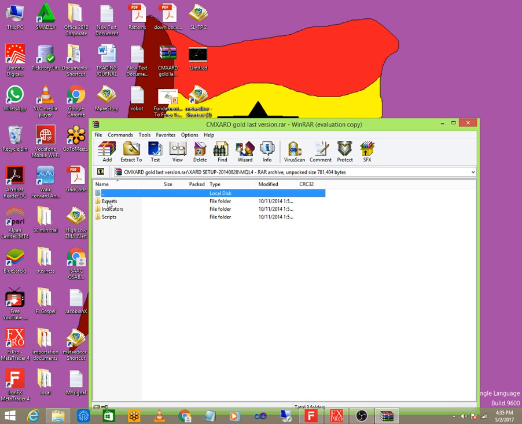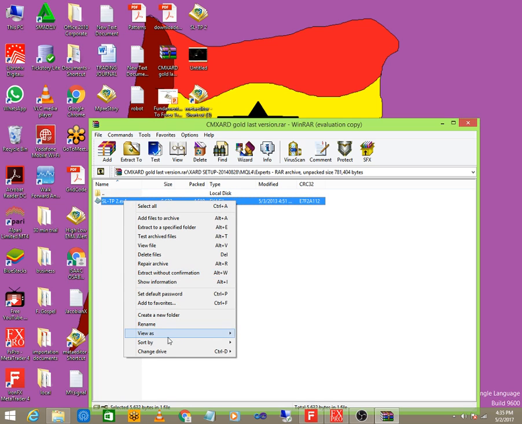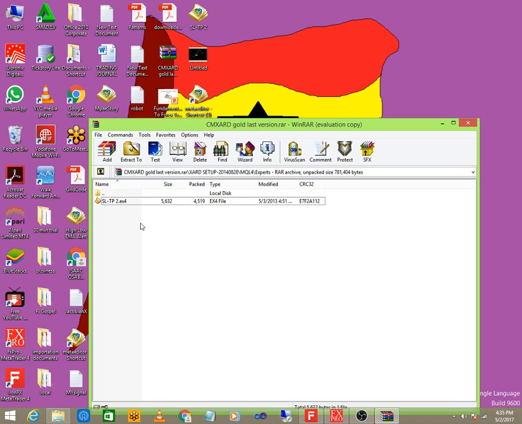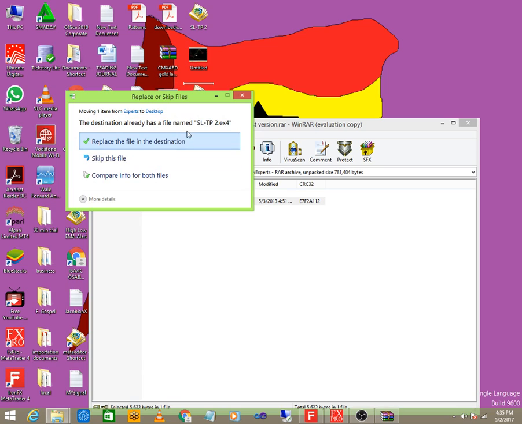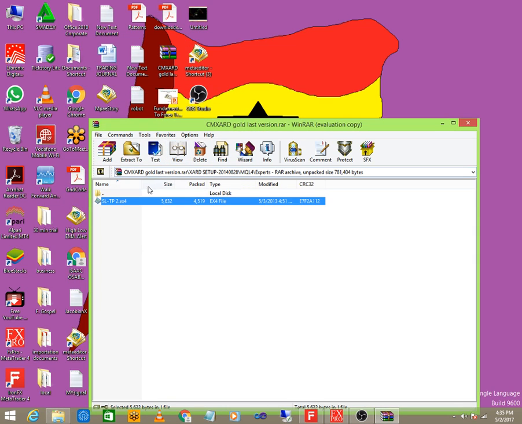Now when you go to MQL4, you see experts, you see indicators, and then scripts. When you open experts, you see SLTP2. If you want to use this one, fine, that's a robot. You can copy this one. You can extract the file to a specific folder on desktop, or you can copy it and then put it on desktop. I have it already, so you can see that it asked me to replace the file. So I said replace the file in destination, so it quickly goes there on desktop.